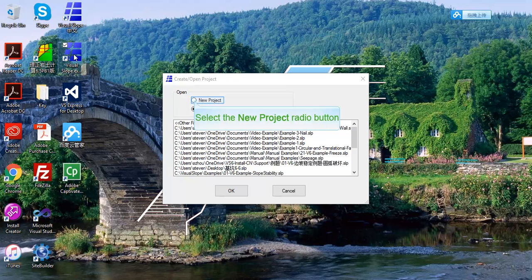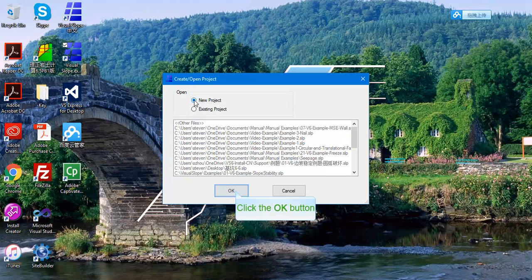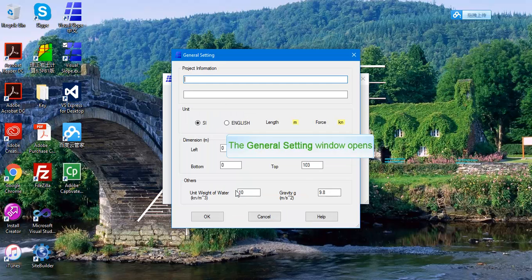In the File Select form, choose the New Project option. In the General Setting form, fill out the project information, choose the units to use, and set the range.